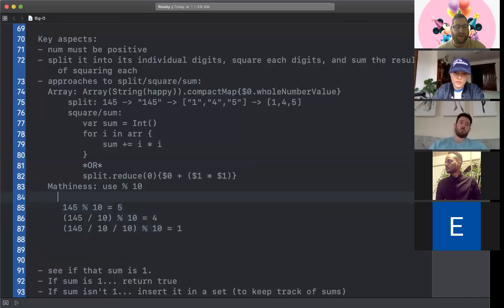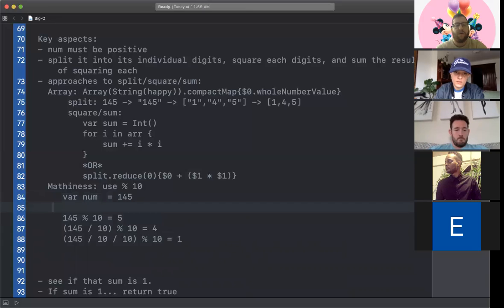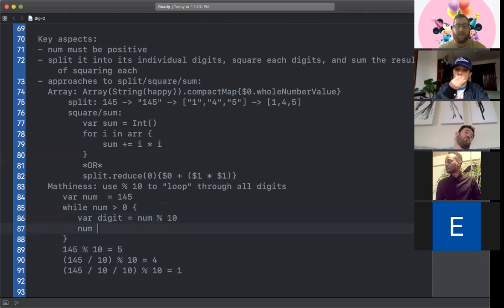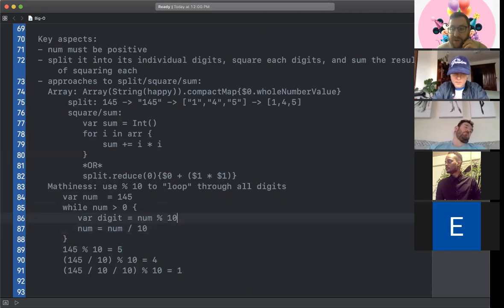This is a math trick that applies to a ton of problems, not just this one. But for any var num, let's say it's equal to 145, if you want to look at all the digits, you can set up a while loop and say, while num is greater than 0, our digit is equal to num modulo 10, and then num equal to num divided by 10. And that'll let you look at every digit here.